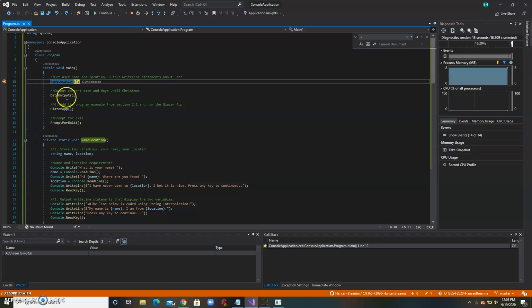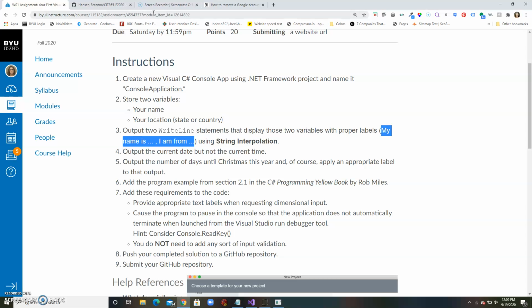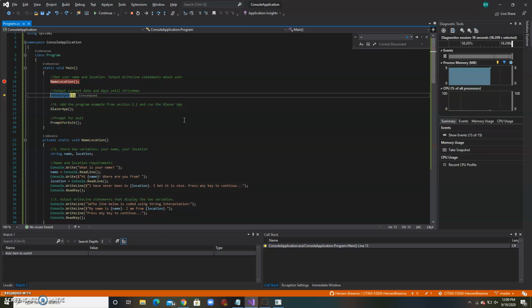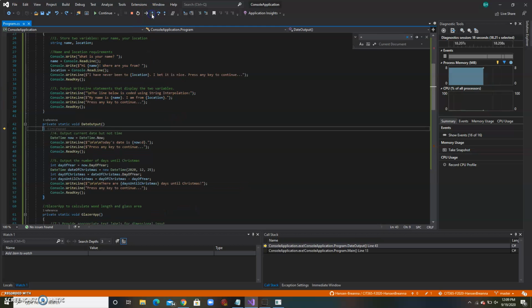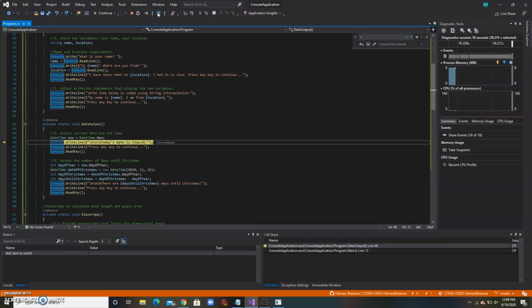So then that takes us to the next section, which is the date output section. So for number 4, it says output the current date, but not the current time. So let's step into that method. So this method, here's number 4 right here, output the current date, but not the current time. And I chose, obviously, DateTime.Now, and then I did a write line that has today's date is, and then I did just the date without the time using string interpolation too on that.